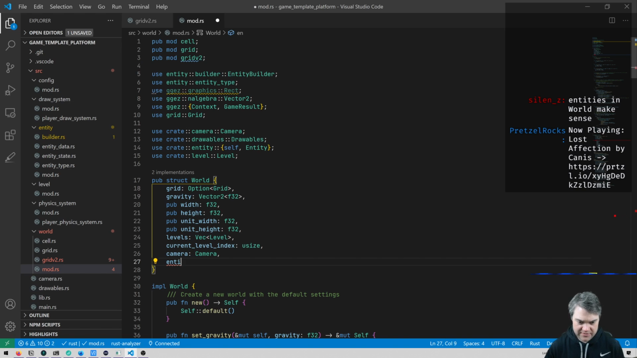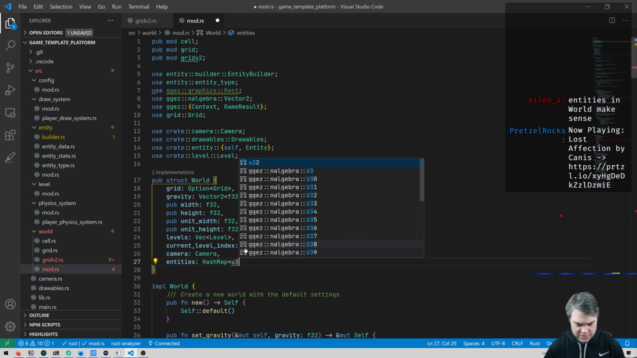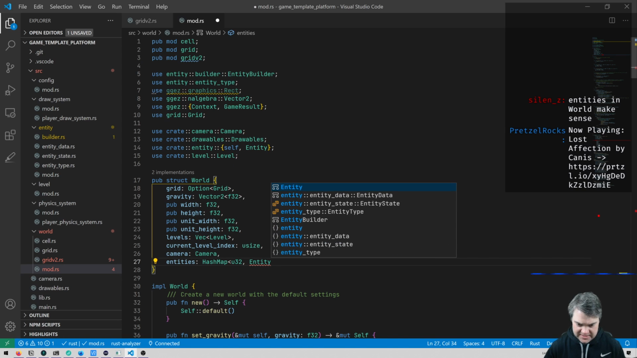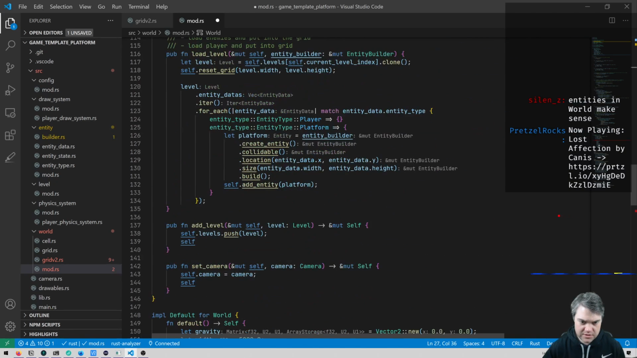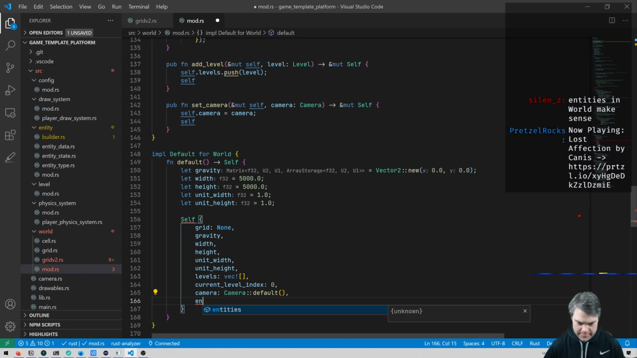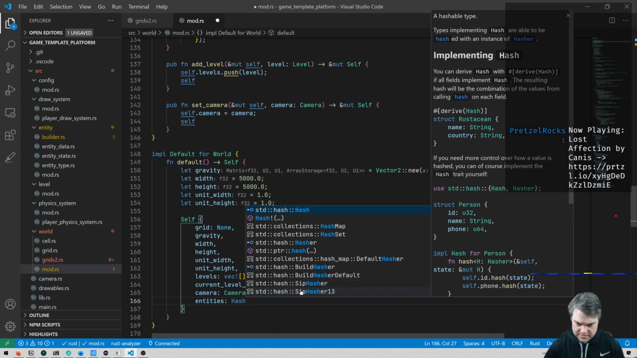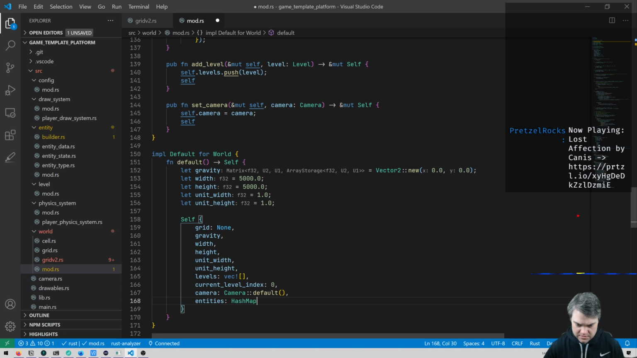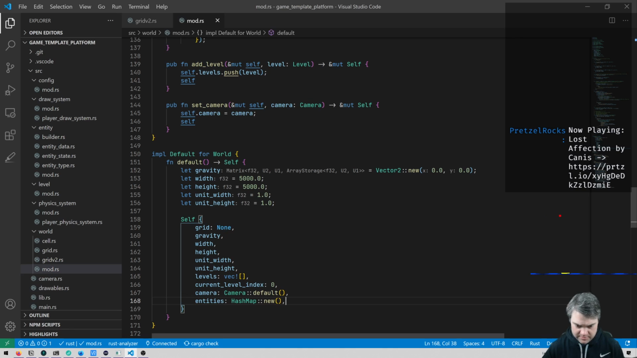We then would have entities here, which would be a hash map of u32 and entity. When I create a new case, when I create a default, I have entities, which is a HashMap, new, and just let that be empty.